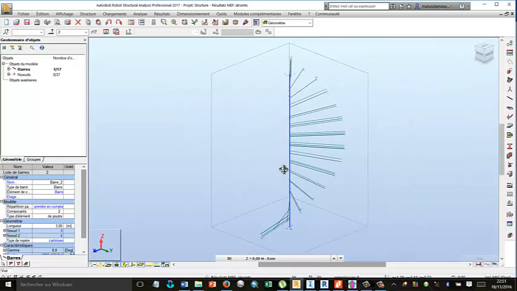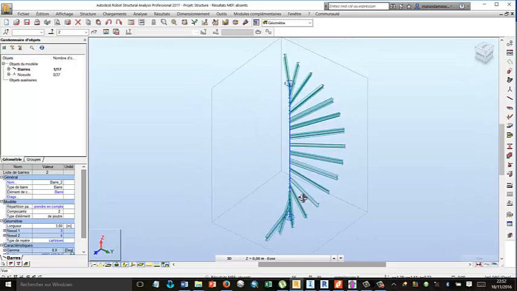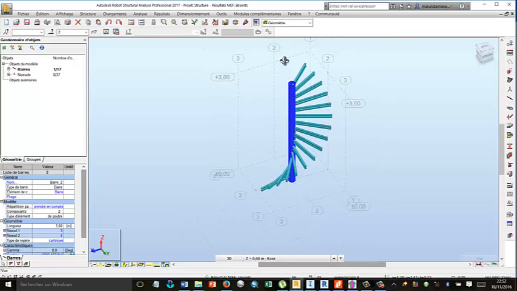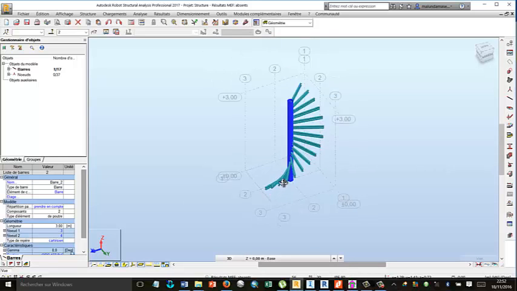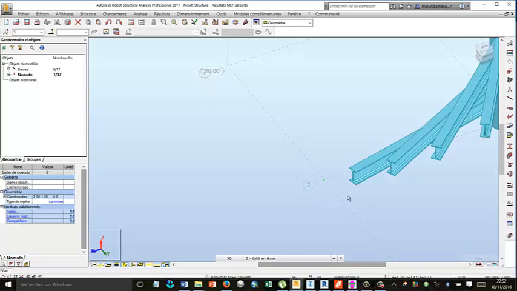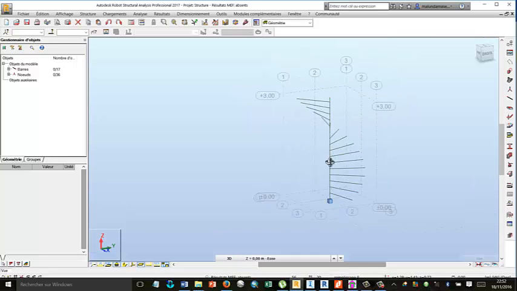Most of the time we have 270 degree. Okay, it's just because we raise one step up and one step up. Normally we should have 270 degree. Okay, no problem. This was the first thing that you should do in designing a spiral staircase.